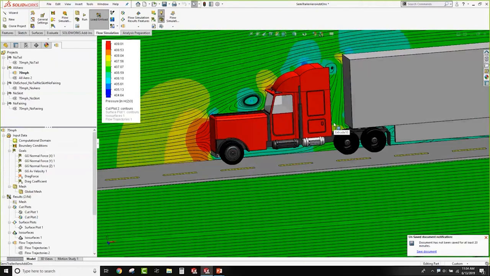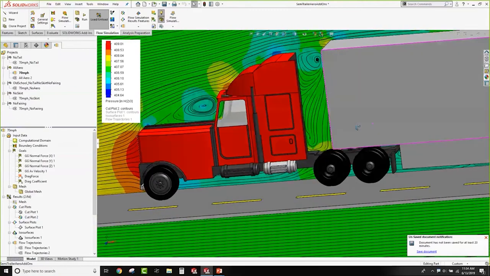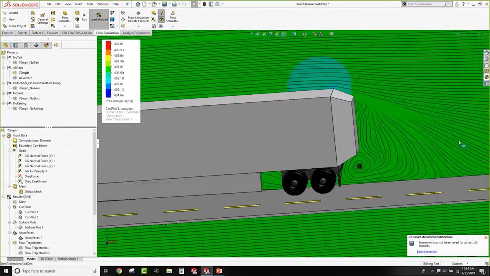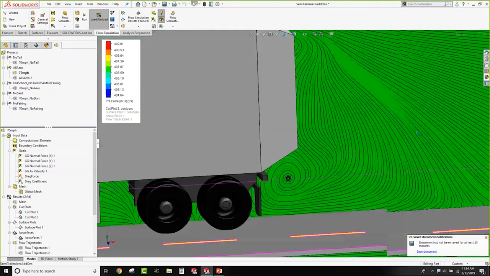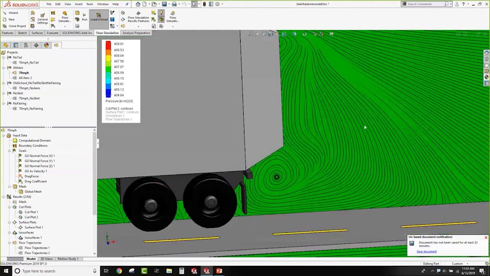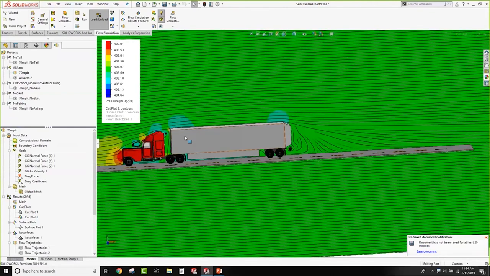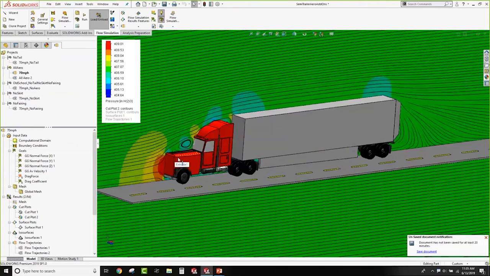So the air as it hits the front of the vehicle, where it's traveling, where we might have some recirculation, all that good stuff. And the nice thing with streamlines, as you can see, as I zoom in, they get more dense. I zoom out, they get less dense. So we're looking at an overall view of what our results are. There is the result legend, so we can see what the maximum pressures are, the maximum velocities.